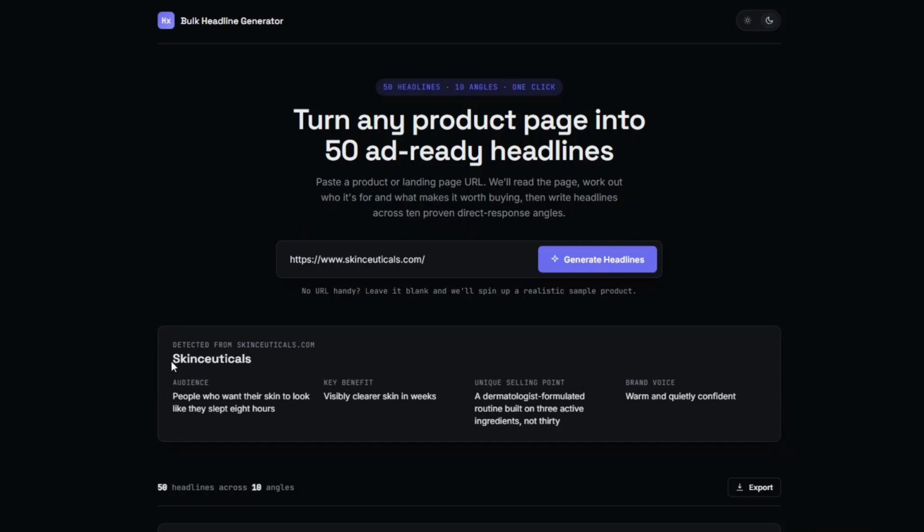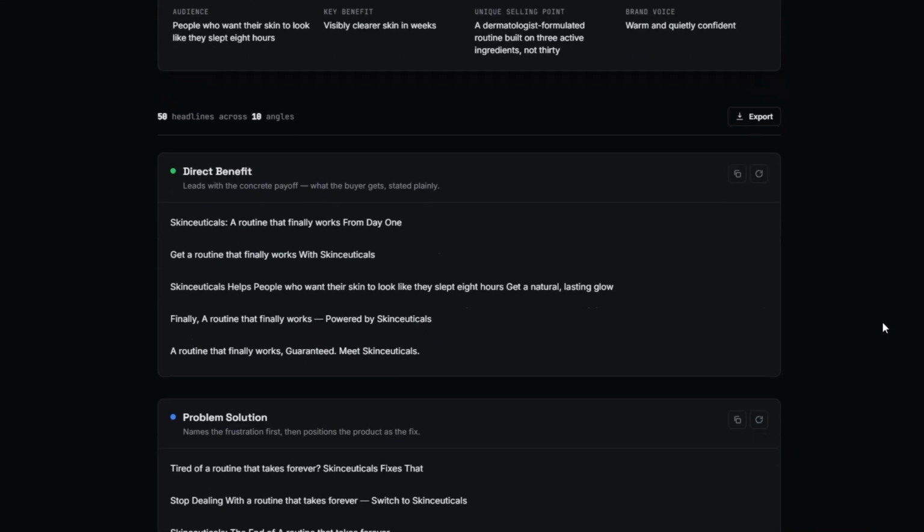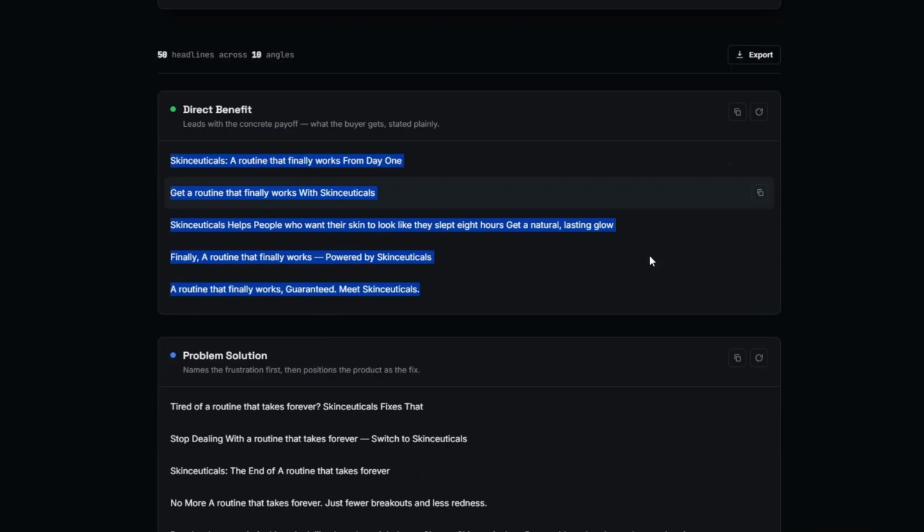Right here, so you can see it identify the company, the audience, people who want their skin to look like these celebrity towers. You can see the key benefit right here, unique selling points, and the brand voice right here. And here you can see the headlines from the direct benefits angle. You can see the 5 headlines right here.